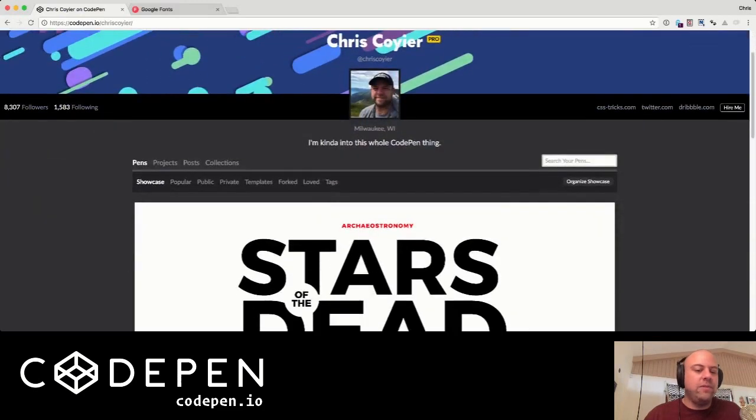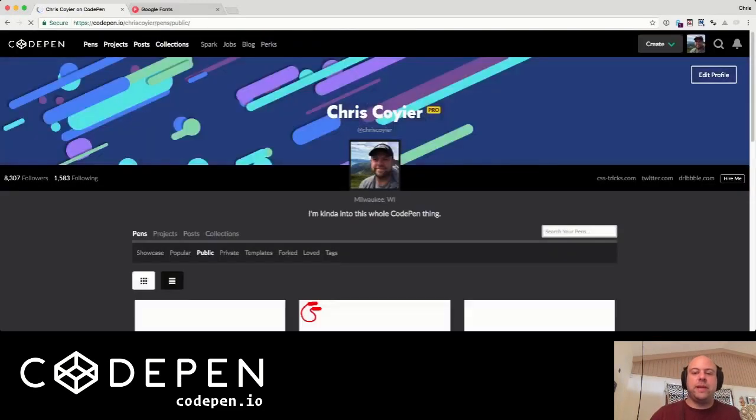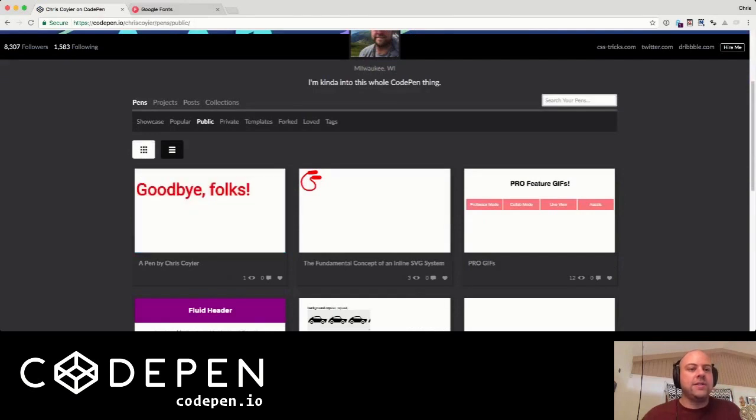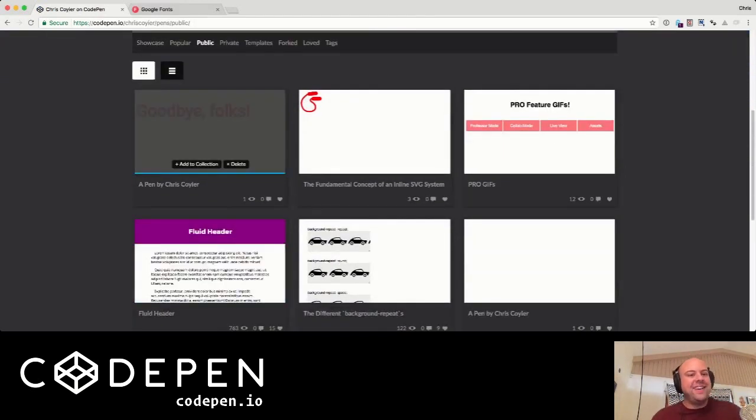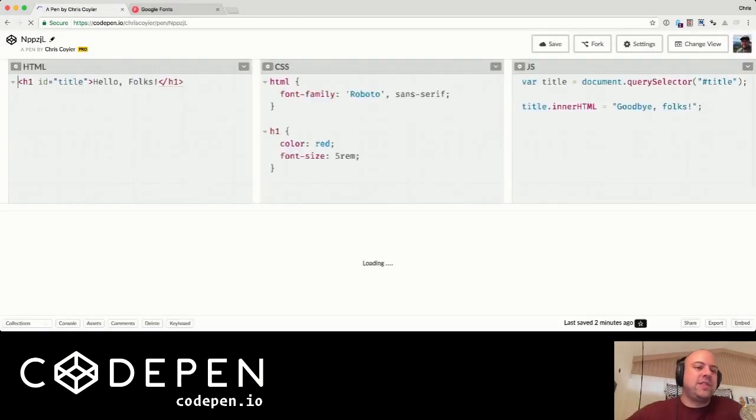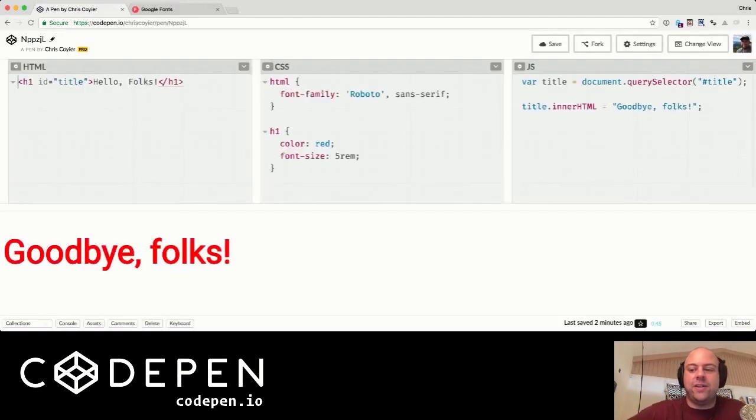But if I go into pens and public, I'll see a little preview of the pen that I just made here. So here's a bunch of pens I've been working on recently. And here's this one I can one-click go to get back to. And whoa, it looks a lot different, right? It looks like a light theme. So just in case I prefer that font, that color, that kind of thing.